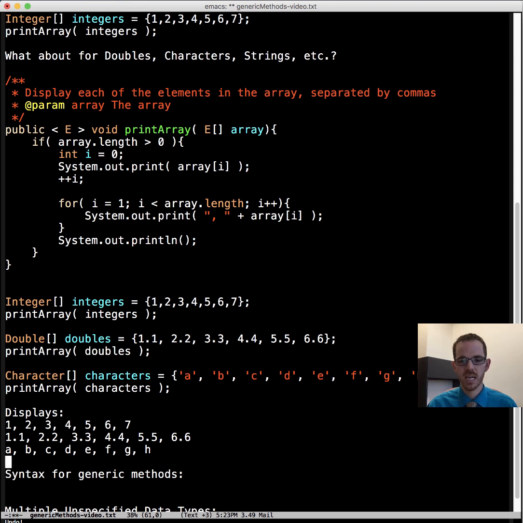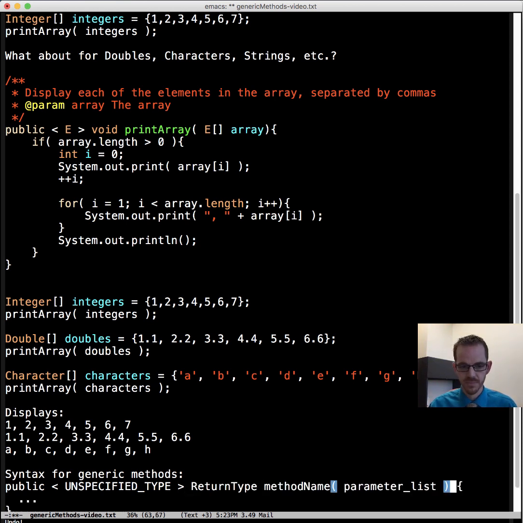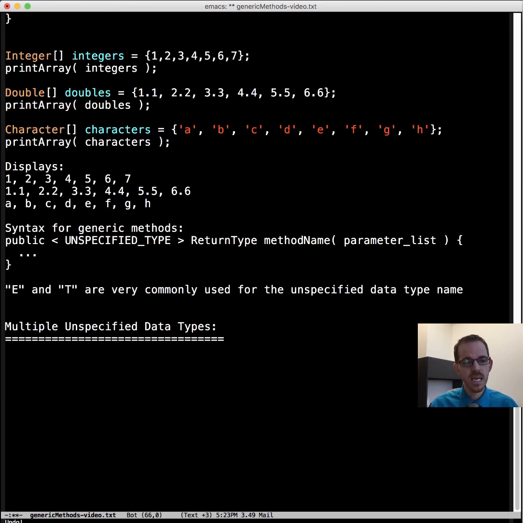So the general syntax for generic methods is we have our accessibility modifier, and then we have angle brackets, and then we specify here some unspecified type, and then we have our return type, our method name, and then our parameter list, and then we have the rest of the method. So often the unspecified type here will appear in the return type and or the parameter list. And E and T are very commonly used as unspecified data type names.